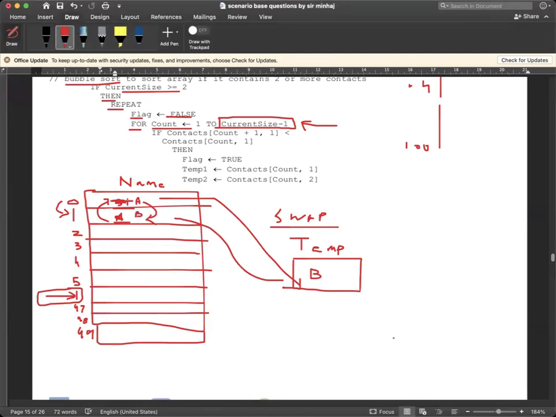Okay, listen, once you reach 98, listen to me. Once you reach where? 98, here. So can you tell me the swapping is done between which locations? 98 and 99. So look, current size -1. If you are on 99, tell me, 99 minus 1, what is the value?